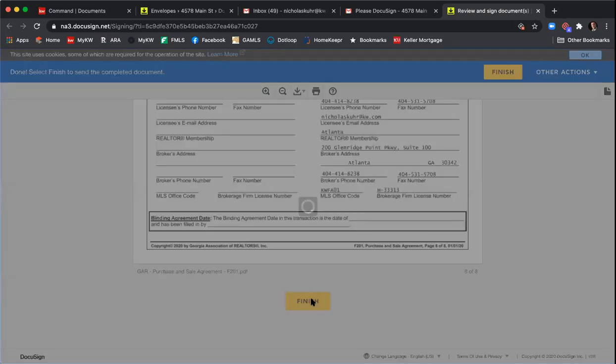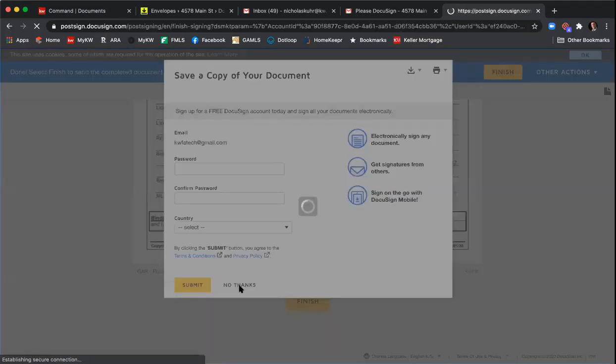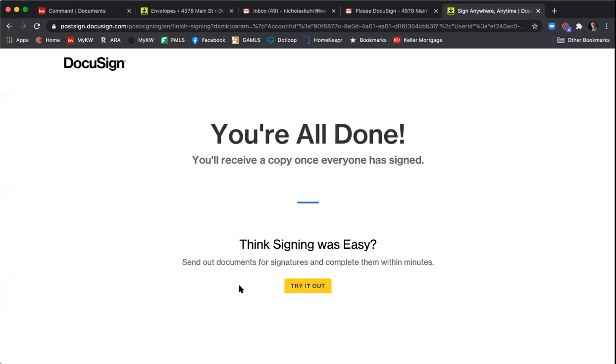It's going to ask them if they want to create a DocuSign account, which we'll select no thank you. And then make sure your clients know that they have to get to this all done page before they're finished completely signing the document. If they do not get to the you're all done page, that means they haven't selected finish, and that means the document will not be able to go on for signature to the next person.